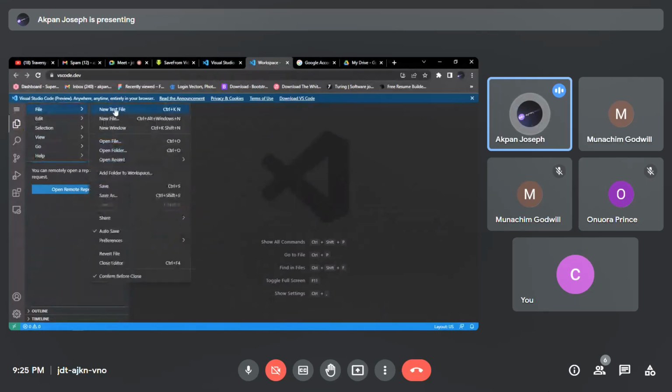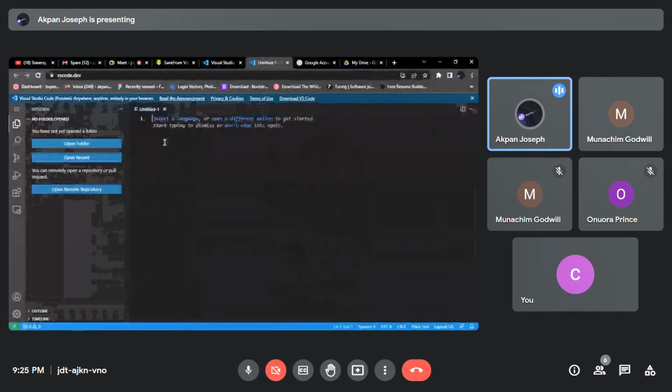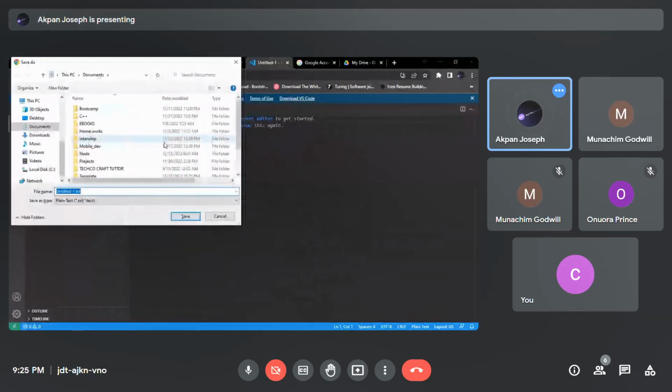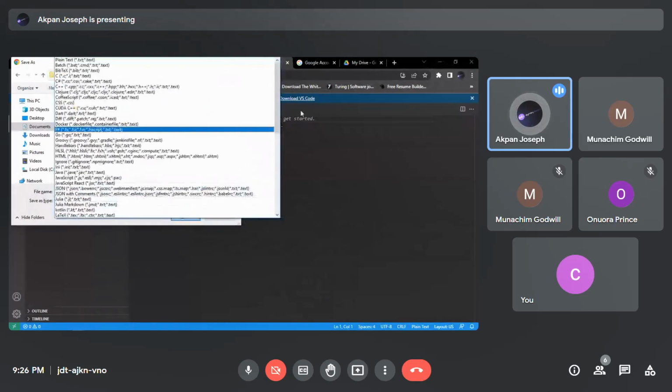Just create a new file. Then Control S to save the name of the file on your local machine. So just name the file anything.html. Let me show you. You should click on this place.